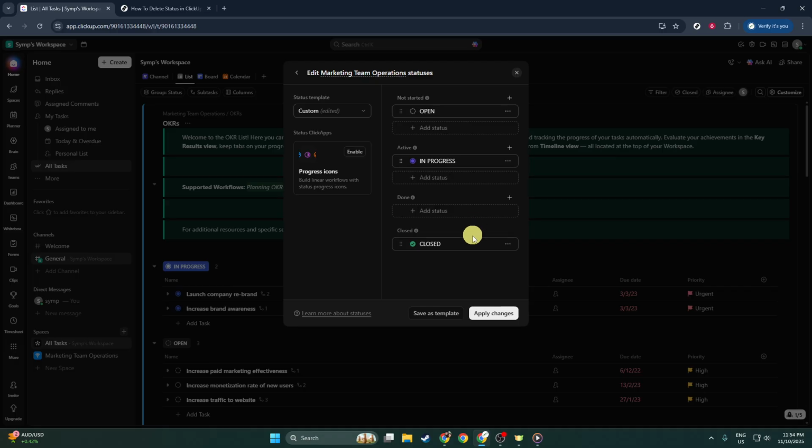Before you proceed, it's important to pause and consider any ramifications. Deleting a status can affect tasks currently assigned to that status, so ensure to deal with those before making the final deletion. Once you're ready, proceed by clicking on Delete Status.